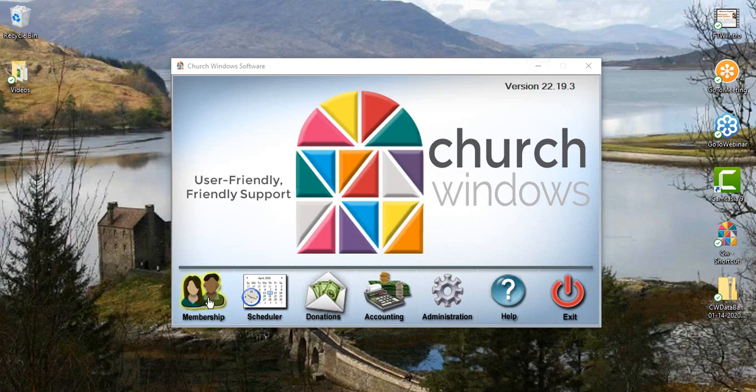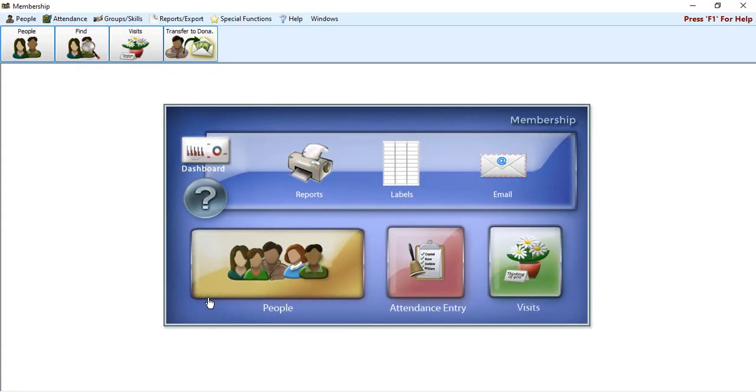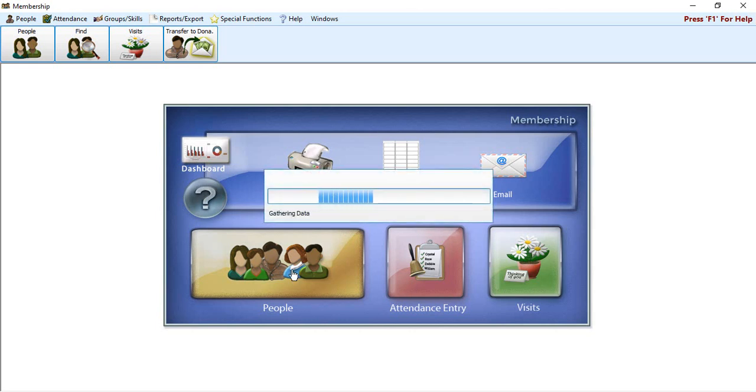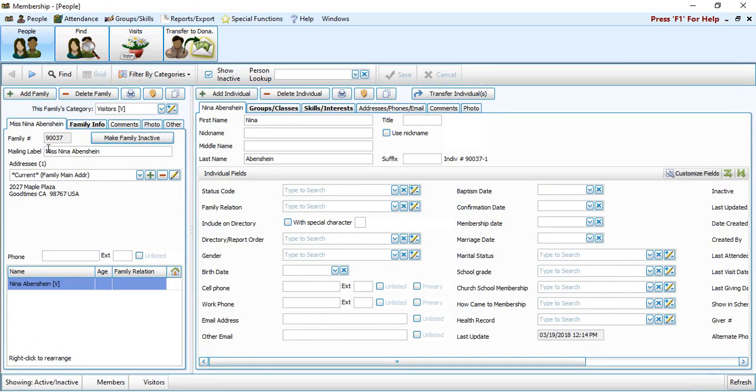All right, I'm going to go ahead and go into membership here. Let's get started. So like I said, I'm in the Membership 101 workbook, and I'm starting on page 13. So in membership, I'm going to go into people. And the biggest thing here with the categories, let me show you. Top left, it says this family's category. So this box is what we're going to be focusing on today.